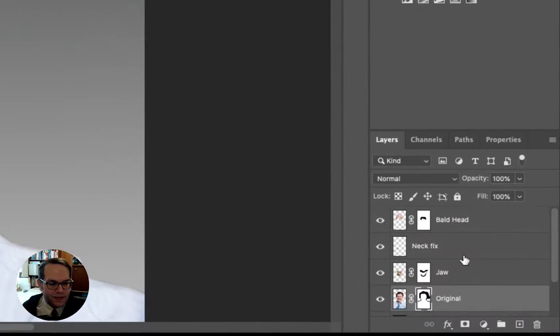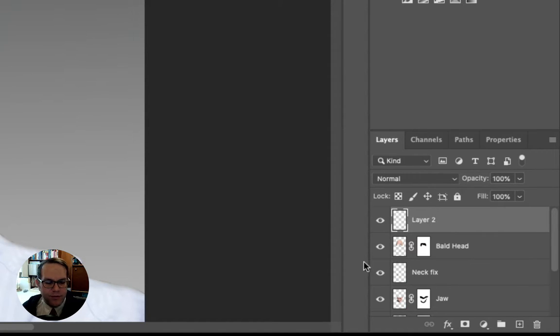So same thing I did before with the net fix. I will actually create this above the bald head. Remember, the higher things are up in the layer stack, the more that they're going to cover over. I'm just going to call this brow fix. Awesome. All right, same thing as before.